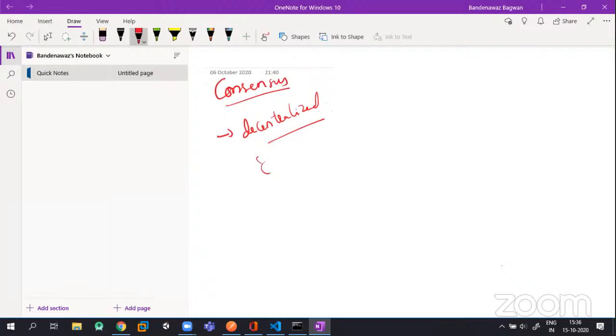Do they reflect the same chain? That's our concern. So this problem is called consensus. We are checking, if they are decentralized, whether they are reflecting the same chain. This process is called consensus, and we have to implement a consensus algorithm.